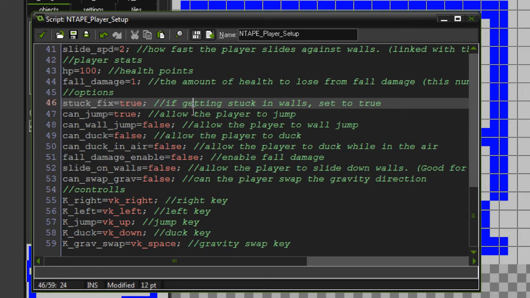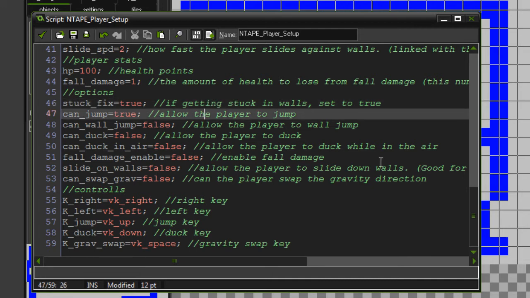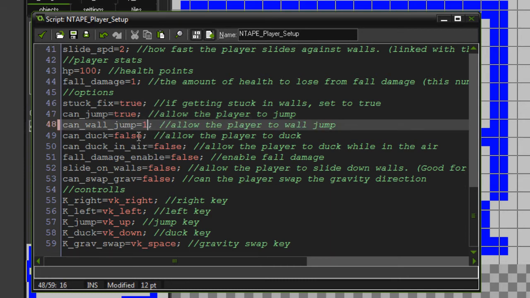So, stuck fix. As you can see, if you're getting stuck on walls, set it to true. Doesn't always happen, but it has happened once or twice, and this fixes that problem. Right, if you can jump or not. So, can jump, set to true. Can you wall jump? At the moment, no, but I'll set that to 1 and enable that. Can you duck? No, we don't have a sprite for it anyway.